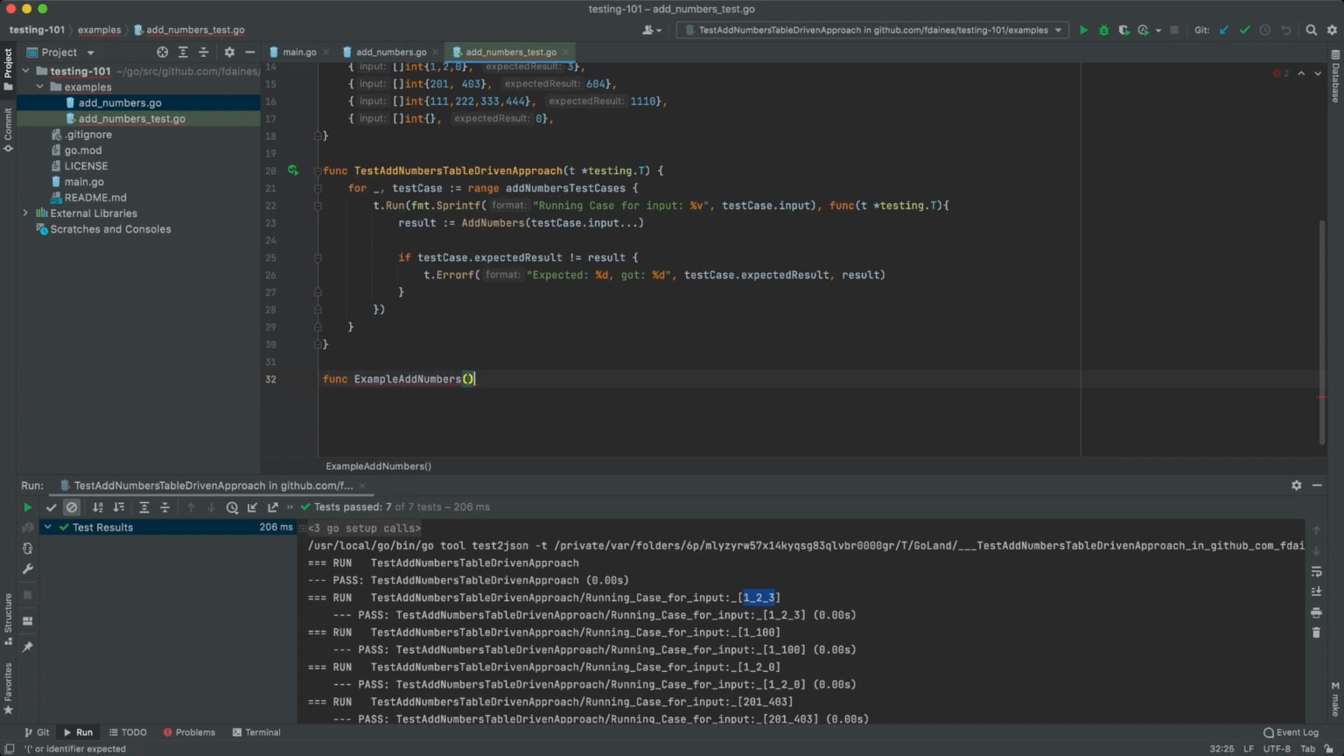This function needs no parameters, so we create this block. Inside the block, the idea is to create an example of how we can use this function. For example, we can create a variable result that is assigned to AddNumbers, with the values 1, 2, 4.